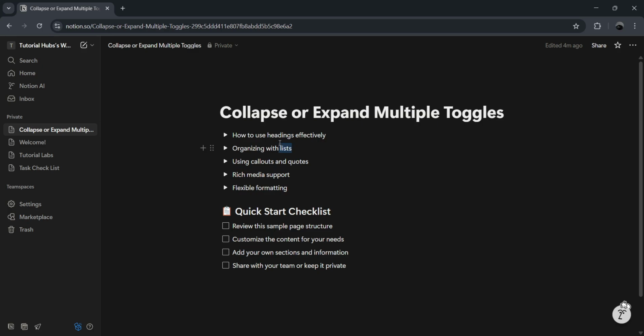To do this, click and drag your mouse cursor over the toggles you want to adjust. You'll notice that as you drag, a blue rectangle appears around the selected items. Make sure all the toggles you want to collapse or expand are highlighted within this selection.